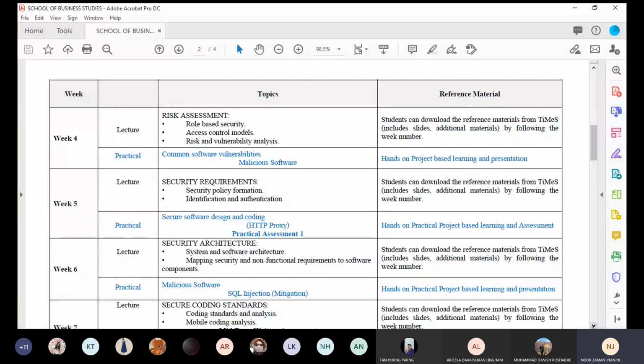In week number 5, we are discussing the HTTP proxy, and we will look at secure software design and coding. This is also a hands-on practical. Now you will start the hands-on practicals, because only the first few labs are required to build the base. We just require the reading related to them, and then everything will be hands-on. The next lab is in week number 6, which is for SQL injection. We will try to find out about SQL injection.